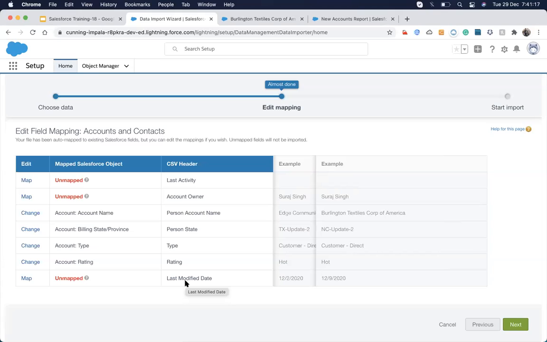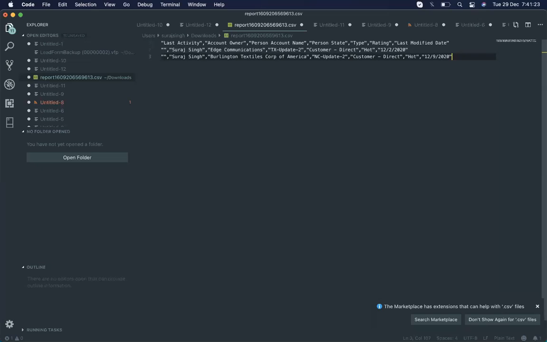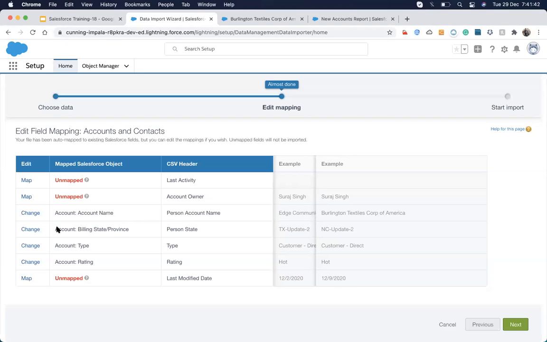So why I'm showing this example: whenever we are generating this CSV file, since it is generated by Salesforce, there is no issue. It will create the headers correctly and accurately. But suppose the CSV file is generated by some other system, might be a legacy system, might be some other Salesforce org. At that time the headers are not the same as the fields present in Salesforce. So we have to map manually and then hit next.